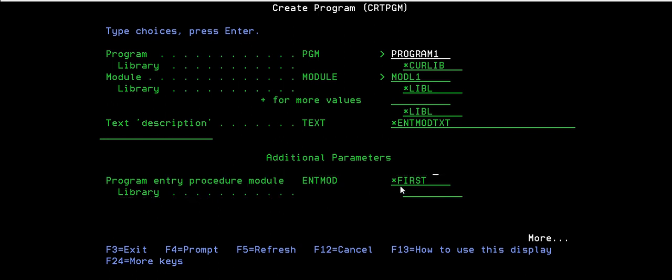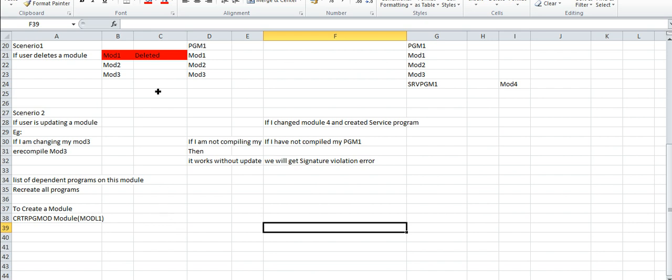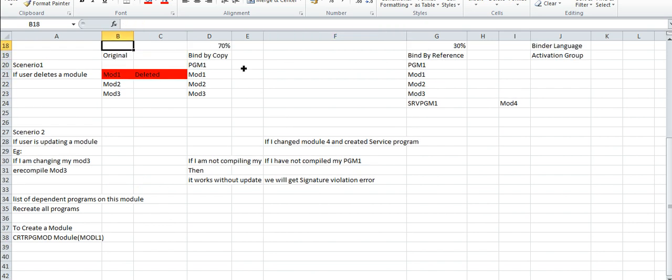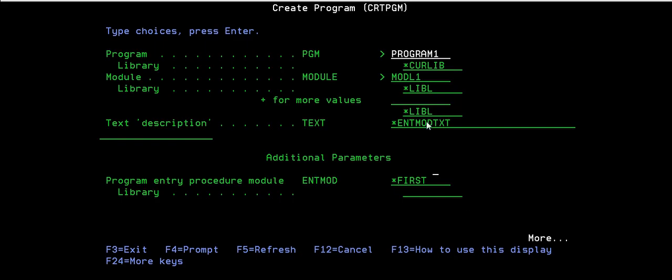Which module will be the entry module? Like in the Excel sheet here, this program got created using three modules, but how will my system know from where to start execution? All modules are independent entities. So I am mentioning that module 1 will be the entry module. Module 1 will call module 2, which will call module 3, like that. So here I am mentioning star first. Star first means whichever module is first will be the entry module. So let me compile this.